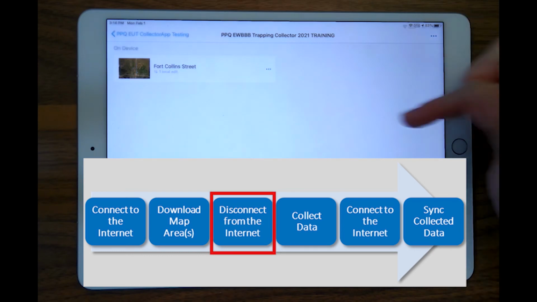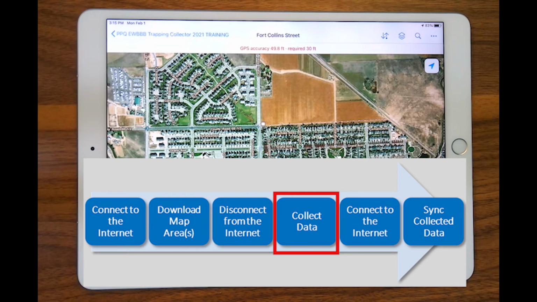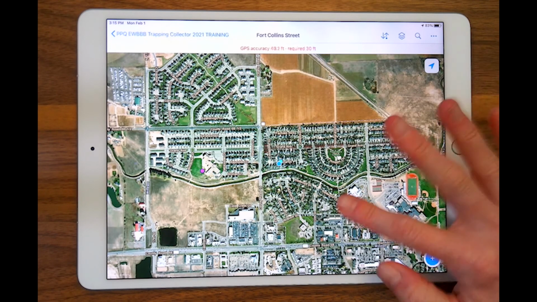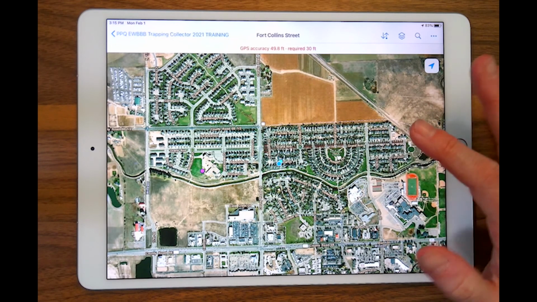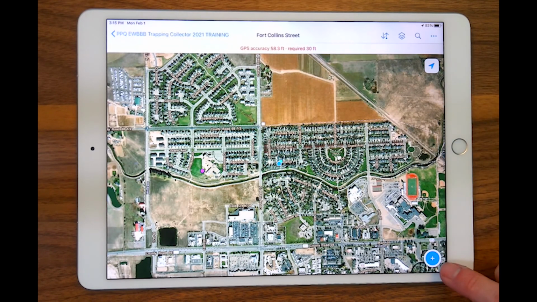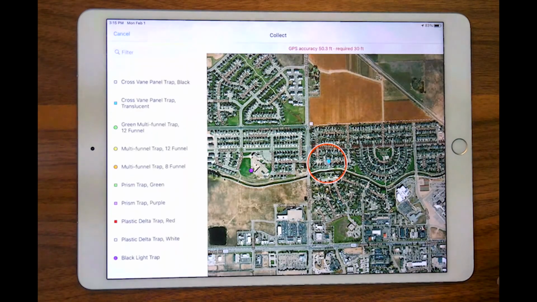So I'm going to do that and collect some data. Of course, this form is totally up to the person who configured the map for you, so you may see a different kind of base map look. All kinds of things could look a little bit different. But again, remember to start collecting data, we tap this blue plus sign and that'll open a data form.